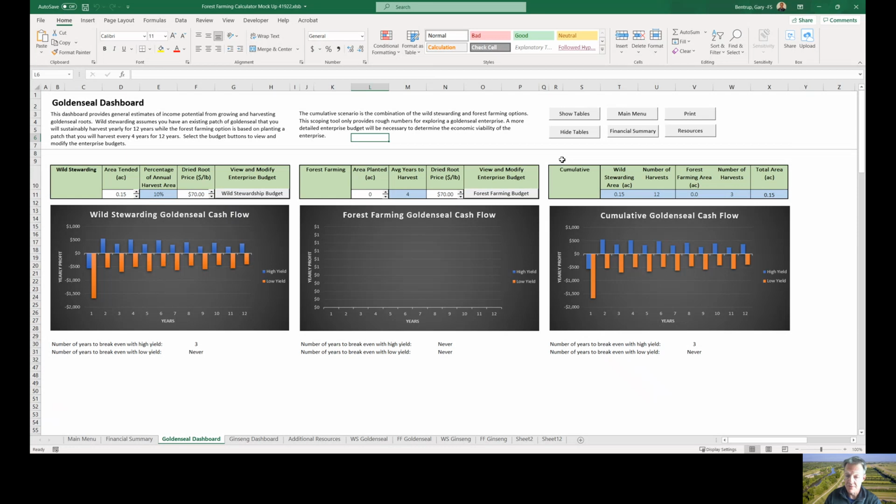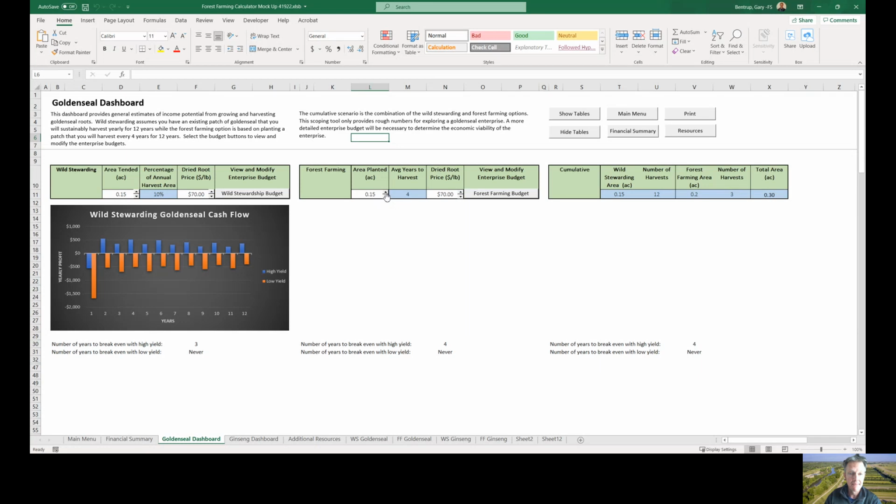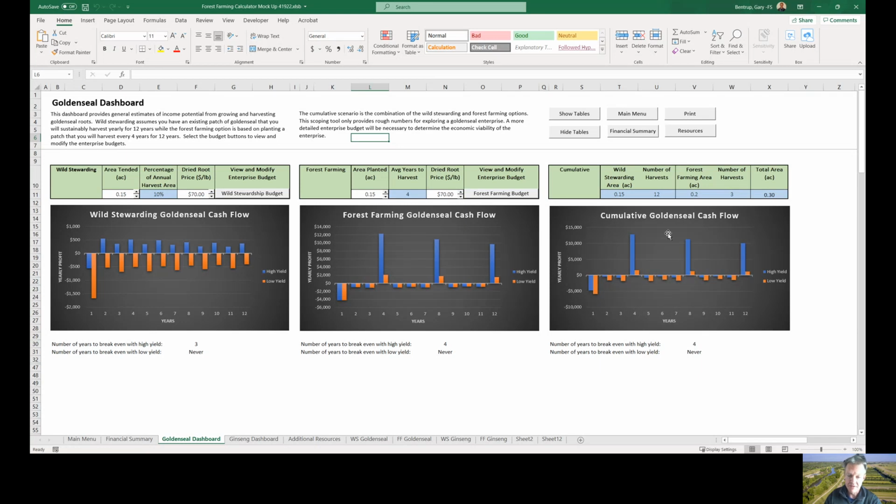So moving on to the forest farming scenario, this assumes you will be planting an area with rhizomes and that you will be harvesting on a 4-year cycle for this species, with a replanting every 4 years as well. So there's a total of 3 harvest periods over the 12 years. So we'll pick equivalent size. The cumulative scenario shows the potential if you were doing both a wild stewarding and forest farming scenario together on the property. So that shows it over time.